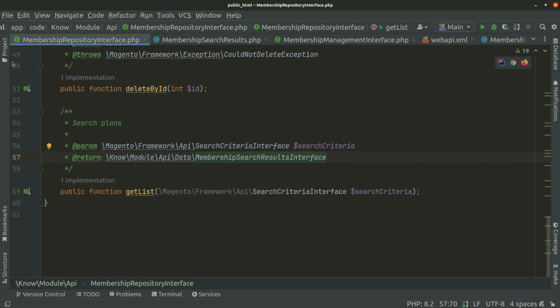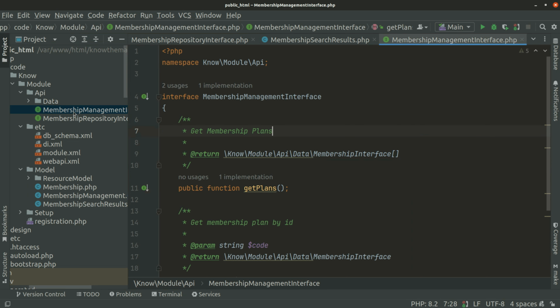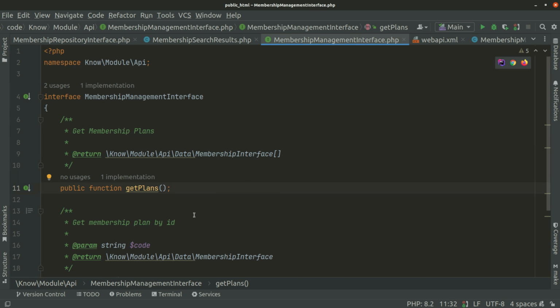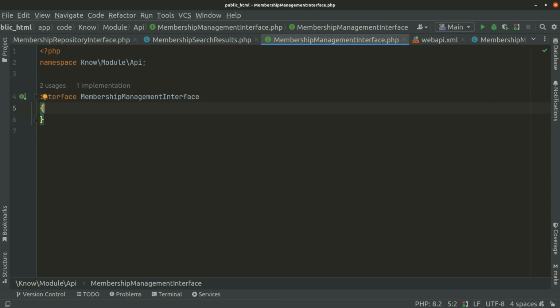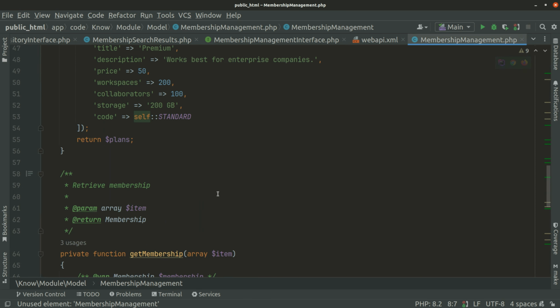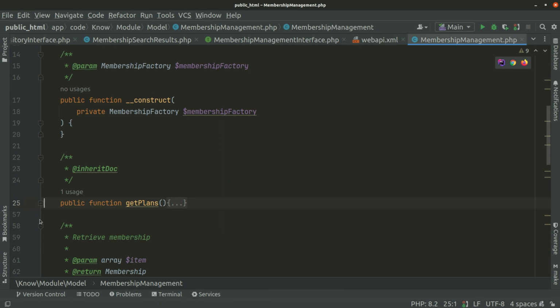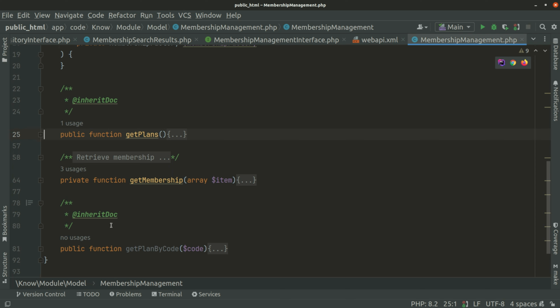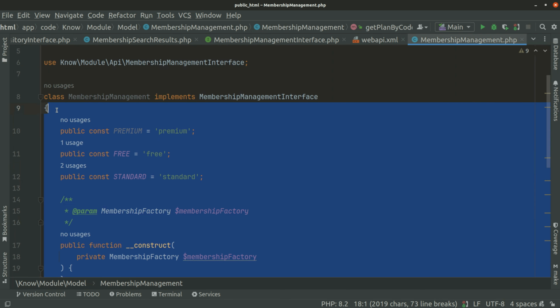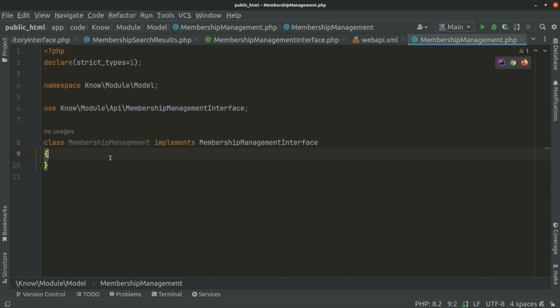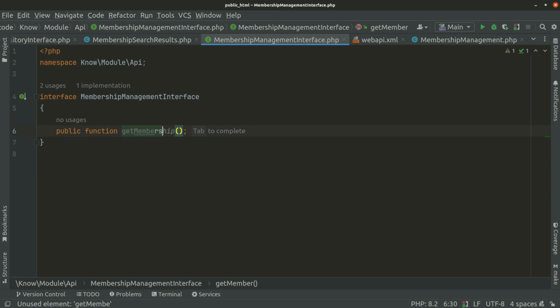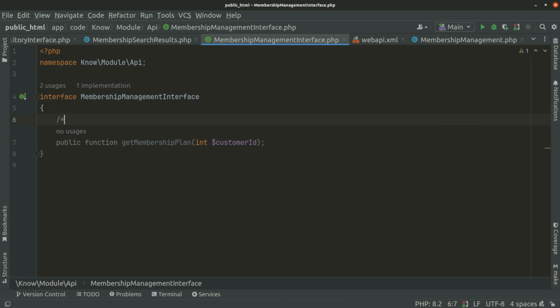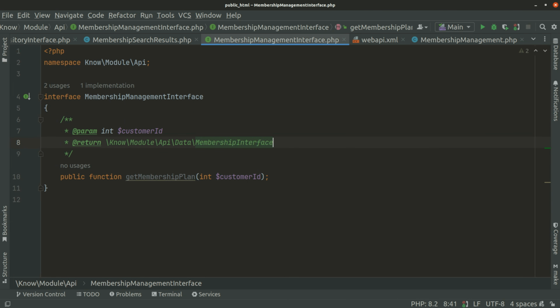Our next step is to store and retrieve the customer selected plan. For this purpose, we are going to utilize a membership management interface. So first clean all the existing code from both the interface and model. Now begin with adding get membership plan method. Method requires customer ID parameter. The return type will be membership data interface.